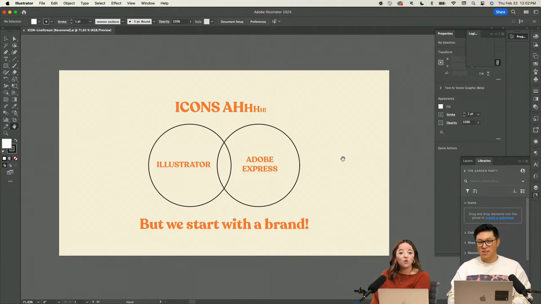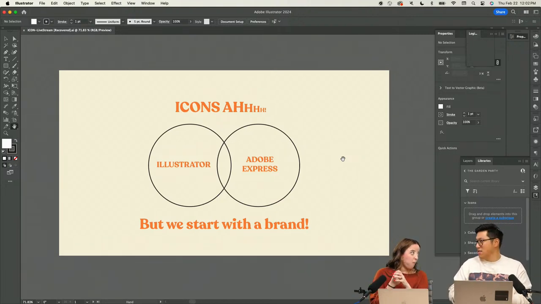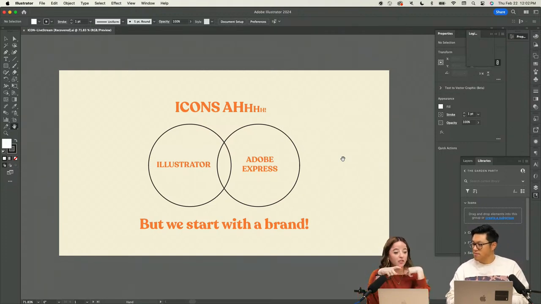Okay, yes. I'm sure everybody knows what icons are. You've definitely seen them. They're basically tiny visuals, tiny graphics, like the icons of all the apps we're used to. It's the tiny visuals that help get information across without having to be wordy.